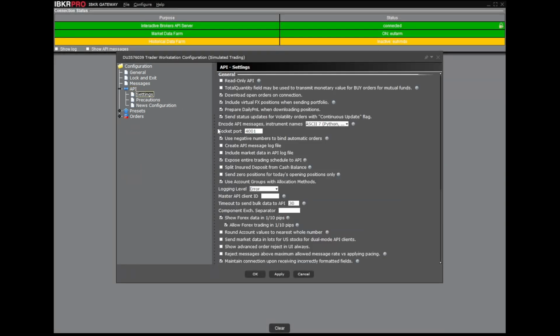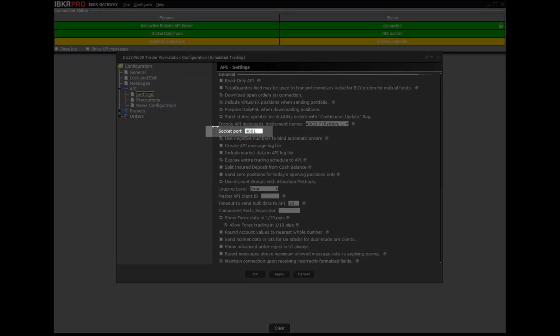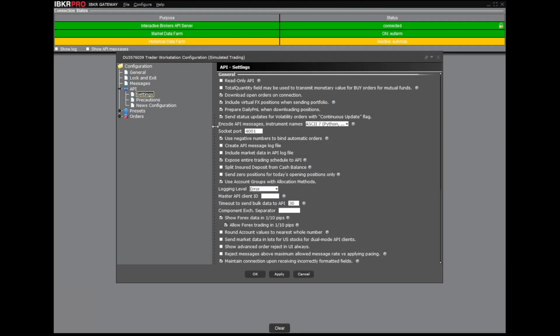Within the API settings, choose the socket port you want to use. We recommend port 4000 for live accounts and port 4001 for demo accounts. However, the port selection is ultimately your choice. Save the port number. You will need it to configure your TradeCortex client.